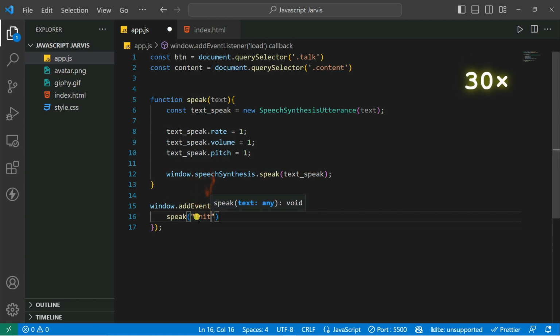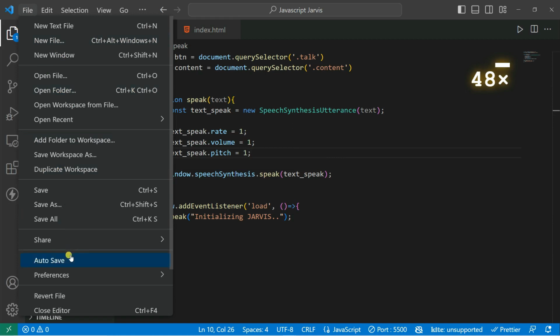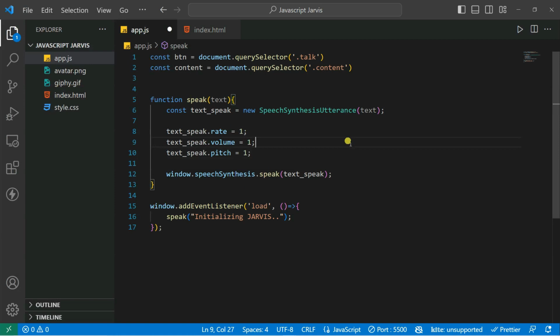Initializing JARVIS, like that. Then, if I try to run the code, how can I run it? Let's see, my auto save mode is right now not on. So when you're trying to save a file, you need to use Ctrl S. The auto saving mode should be on, because otherwise when you're trying to say something, it will automatically give me some error. So that's why I'm just going to save the file now.